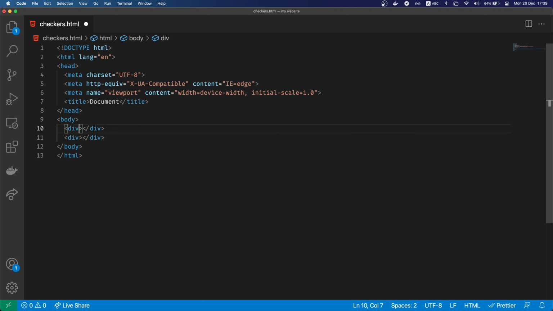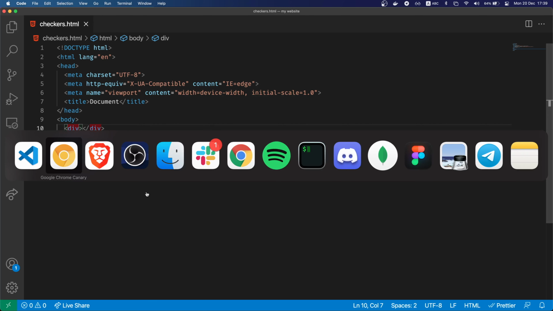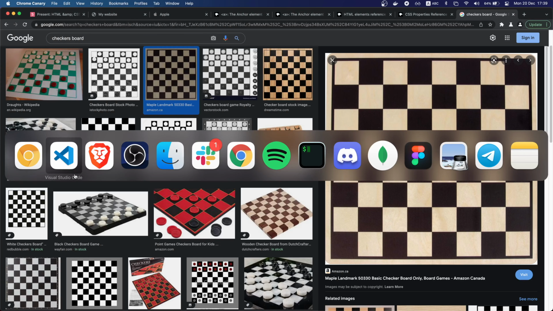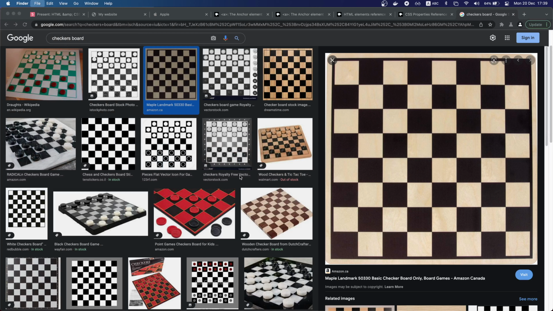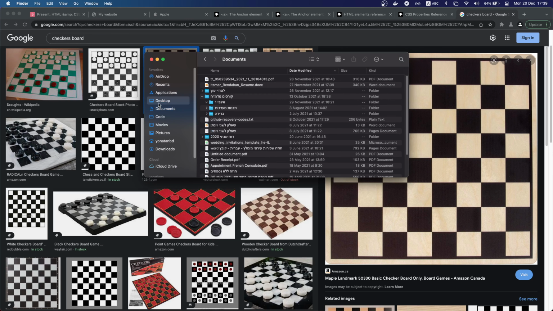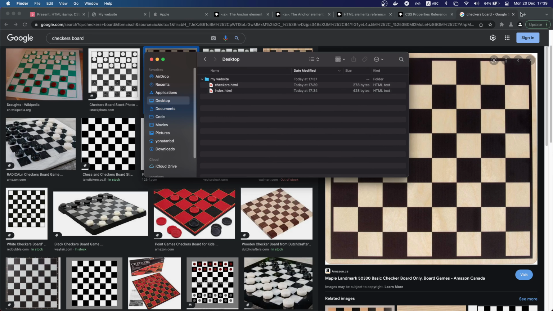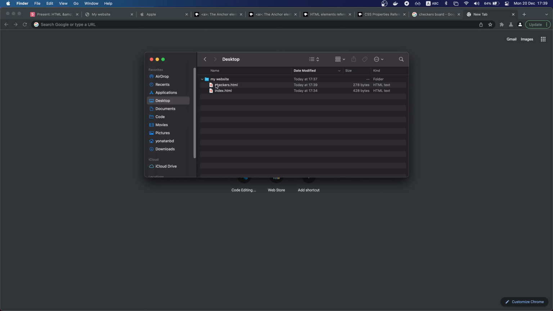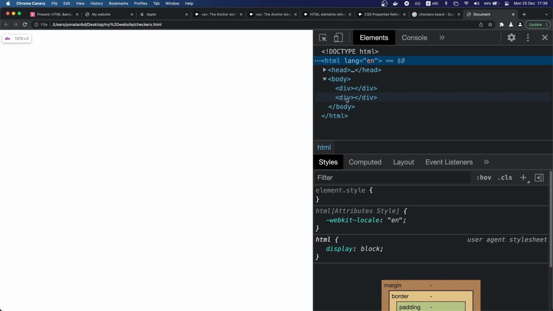The first step that I'm going to do, now let me save the file. Let me do it step by step. I will save the file now. Go over here to the browser, open Finder in the desktop, open a new tab, and put the checkers here. Now let me do inspect. And you can see I have my HTML here with everything that we created, but I don't see anything because I just have two empty div tags.